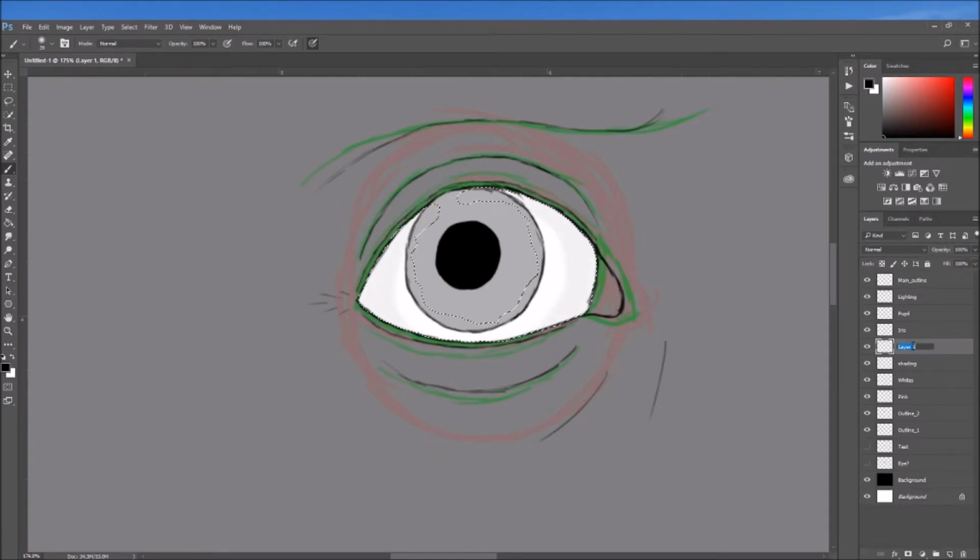And then I'd make a new layer. I don't even rename it because I'm just going to merge them down after. And then just do this multiple times. If you don't like how it's blending because of how you did it, you can go in with a smudge tool or a blur tool and just fix it up.